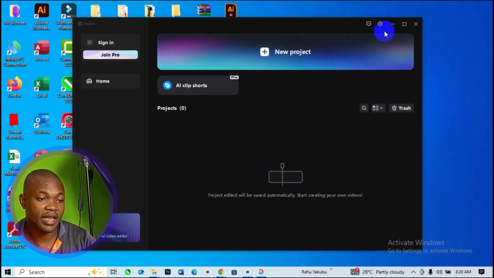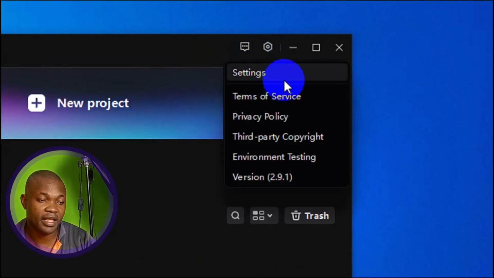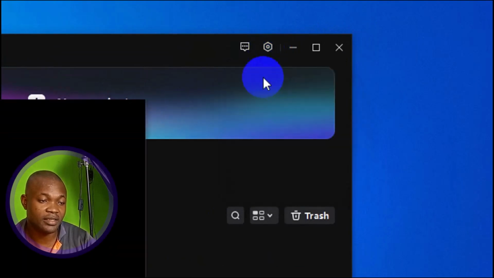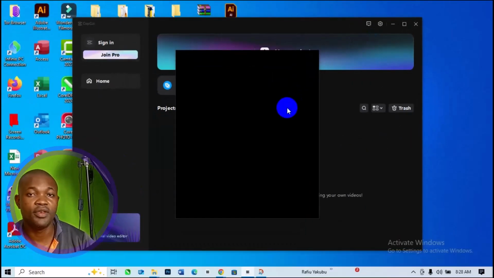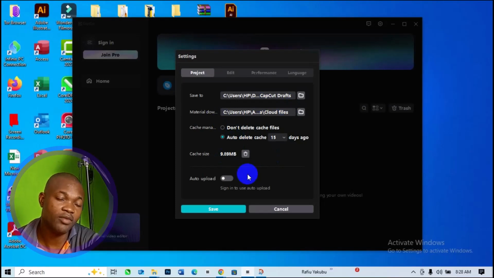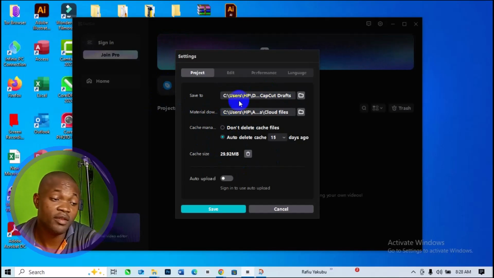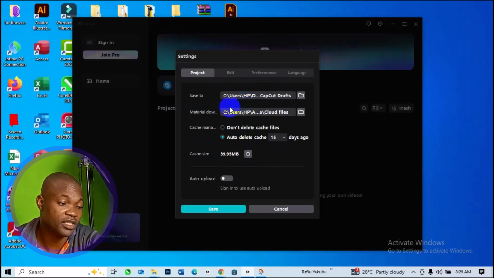The very first thing you want to do is to make sure you click right here. Click on this settings tab, then click on settings, and this window is going to pop up just like what you see right here. Now we have project settings options right here. Under project settings, this is where you need to choose where you want your export project folder to be saved.